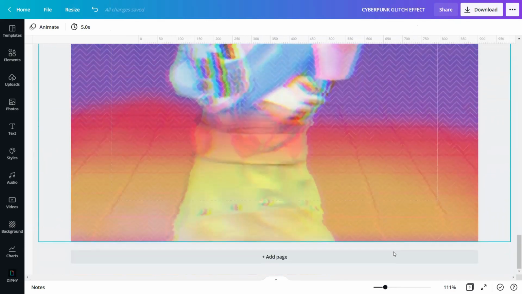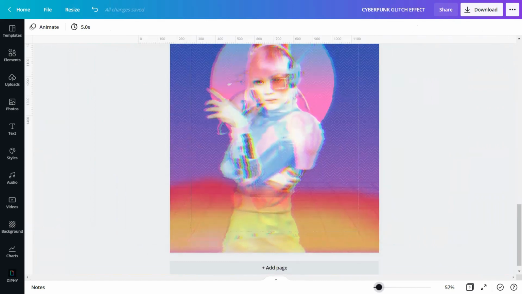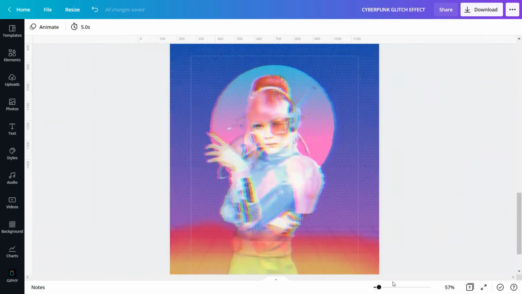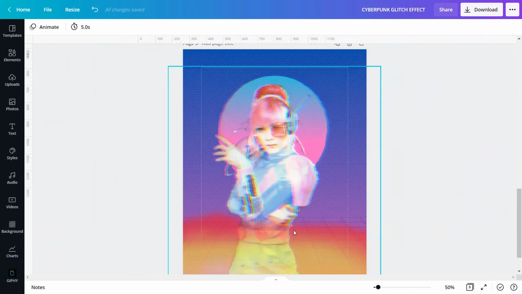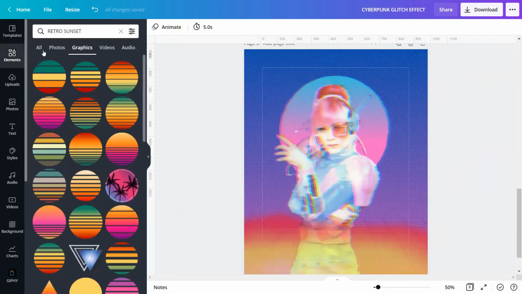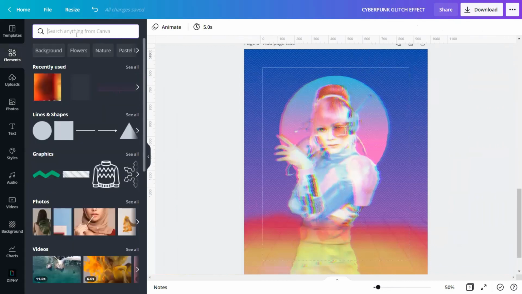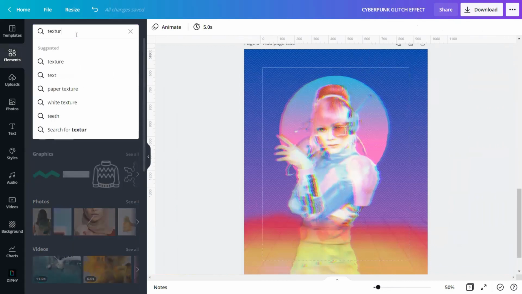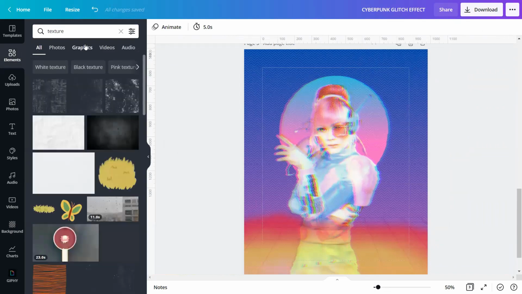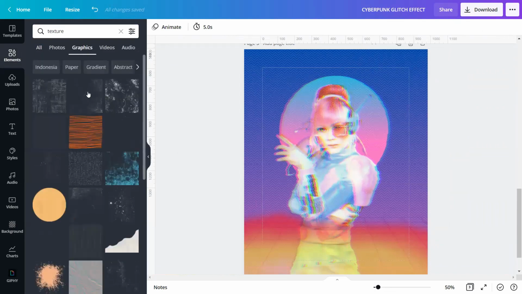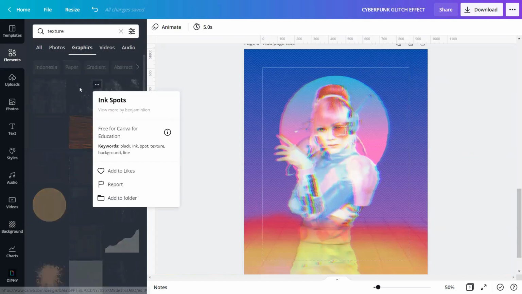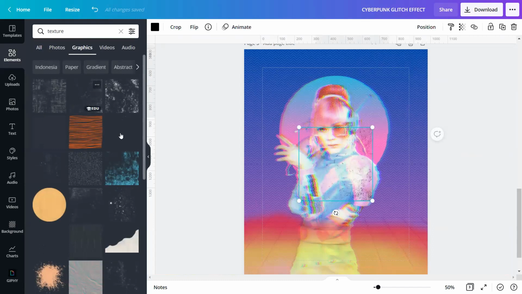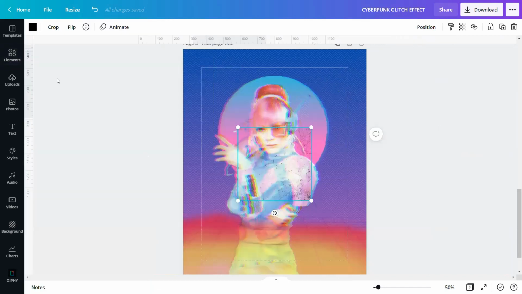It's not yet finished. I still have another overlay to use, and that is the overlay that comes from Elements. The keyword is texture. So I'll go to Elements, and then I will search for texture. Go to graphics, and then I will use the ink spots. This one, texture. I will zoom it so you can see how it looks.